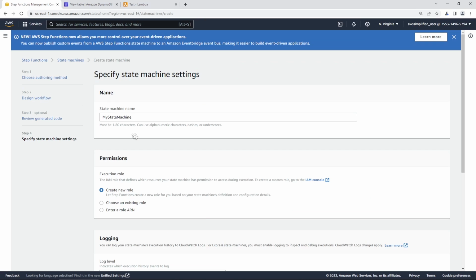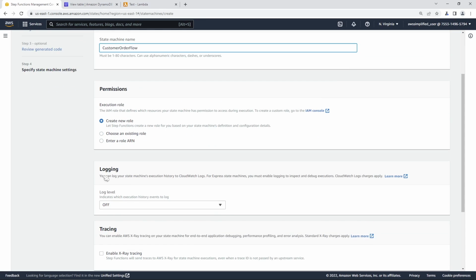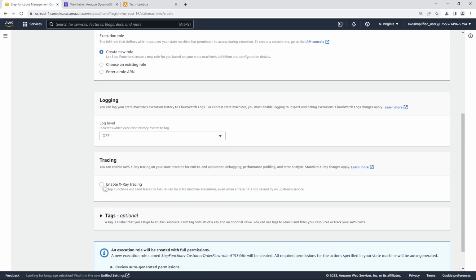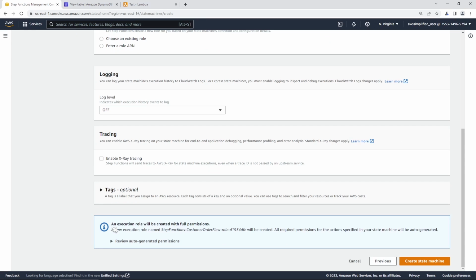And now, it's asking you for a name of your state machine. Let's just call this the customer order flow. That's good for me. We're going to say create a new role, logging. You can put this to on if you want comprehensive logging in CloudWatch, but you don't really need it because you get great logging as a result of just using Step Functions in the first place. X-Ray tracing is if you want more granular metrics on all your dependency integrations, but yeah, don't need it for this.